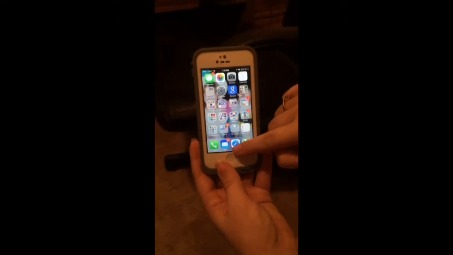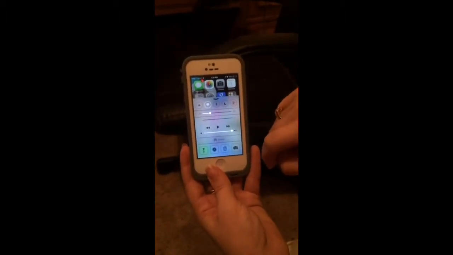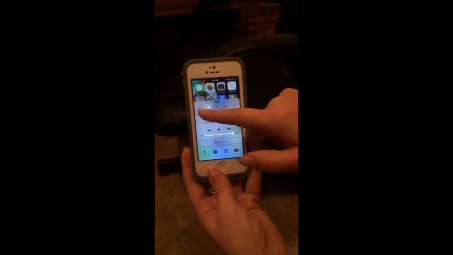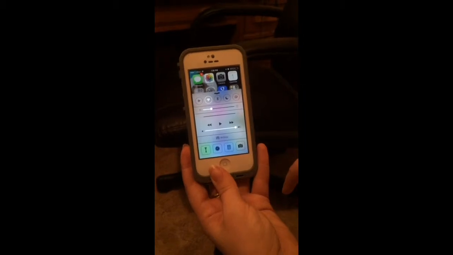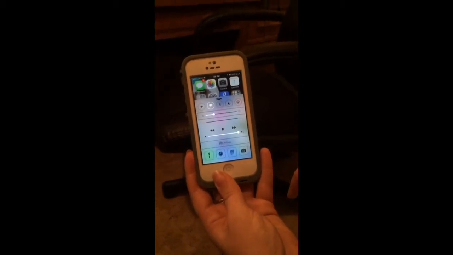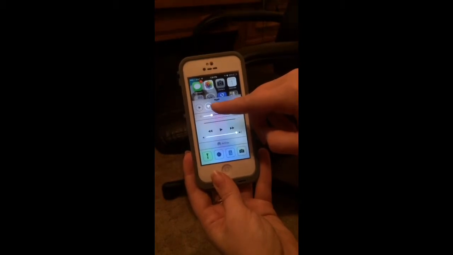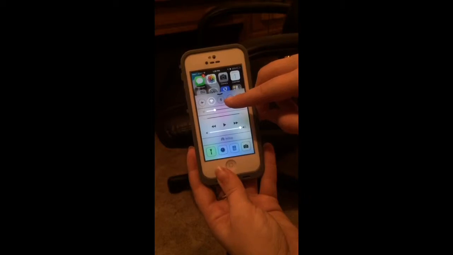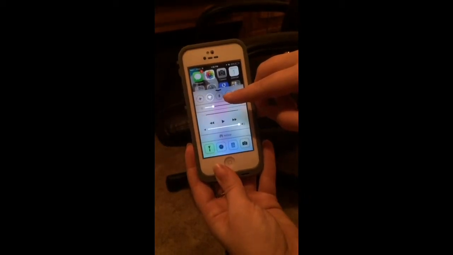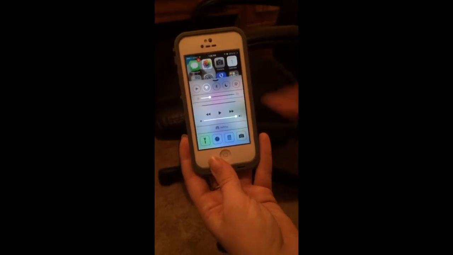Now, if I slowly pull my finger up from the bottom, I see a quick menu here. The little airplane is airplane mode, and that's going to make it not search for Wi-Fi or a tower signal or whatever. This turns my Wi-Fi on and off. It's that little upside down triangle with 3 bars. The next one in the middle is the Bluetooth signal, so I turn that on if I want to connect my device to another Bluetooth device.